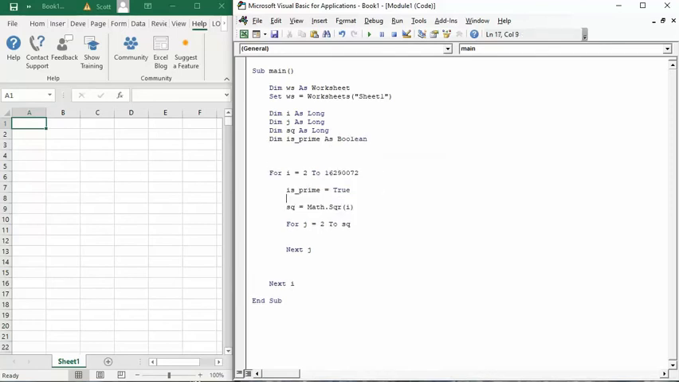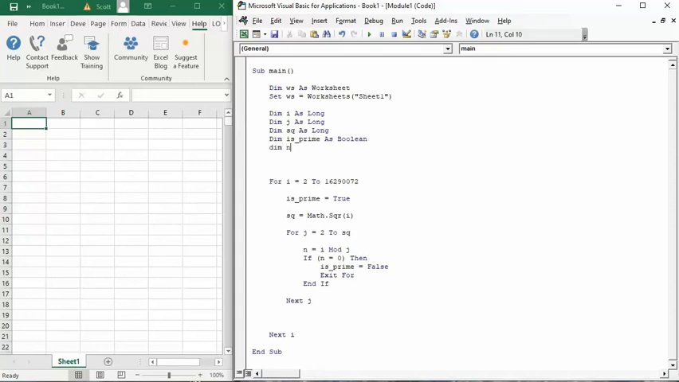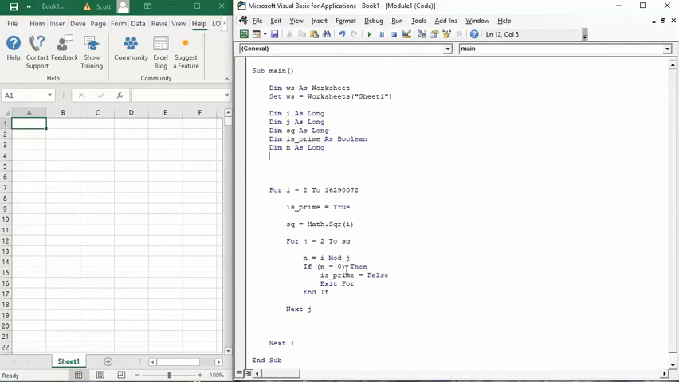This is like we're setting it, and my goal is to prove that it is not a prime. So how do we do that? We say n = i Mod j, and then if n = 0, then isPrime = False, and we're going to get out of this For loop, so we say Exit For, and we end the If. Now what does this Mod mean? It means I divide i by j, and the Mod gives me the remainder. I put that in n, so let's make another variable, Dim n As Long. If this is zero, that means it's divisible by more than just one and itself, so it is not prime. And then we get out of this loop.